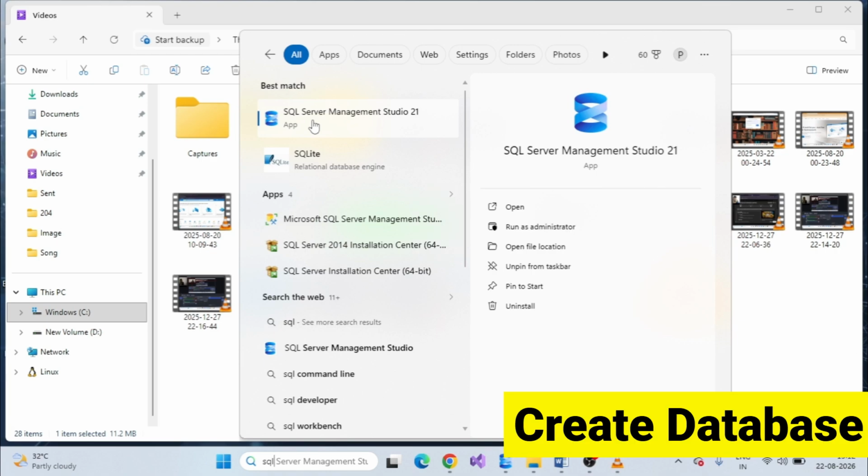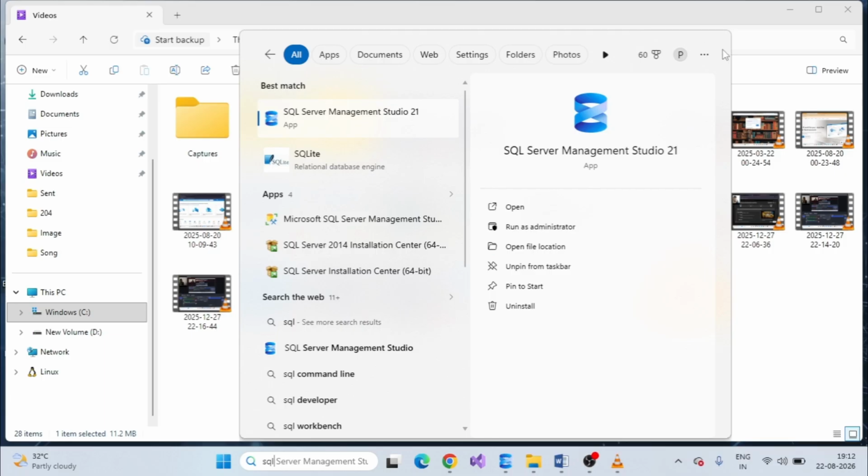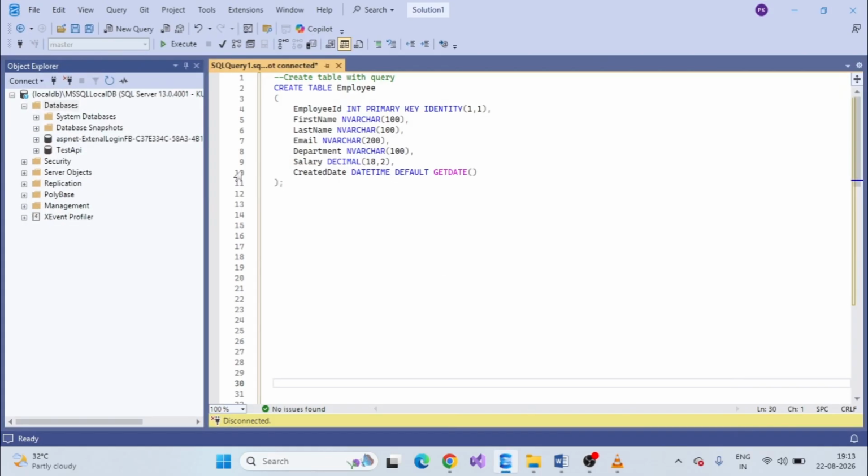Right now I have SQL Server Management Studio 2021. Whatever version is on your system, just go and open it. After that, click here. You need to click here, and the IDE opens like that. So this is the screen you can see after opening your SQL Server.